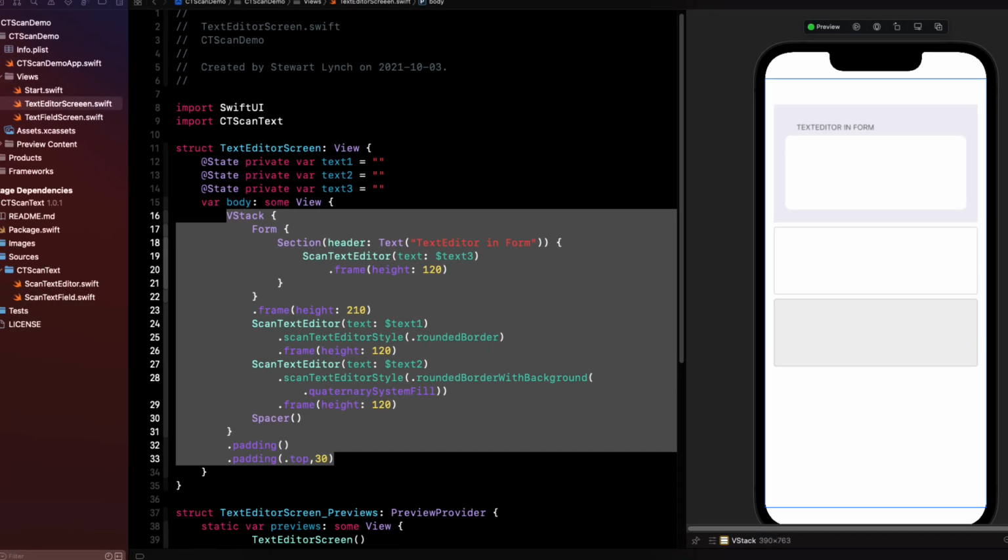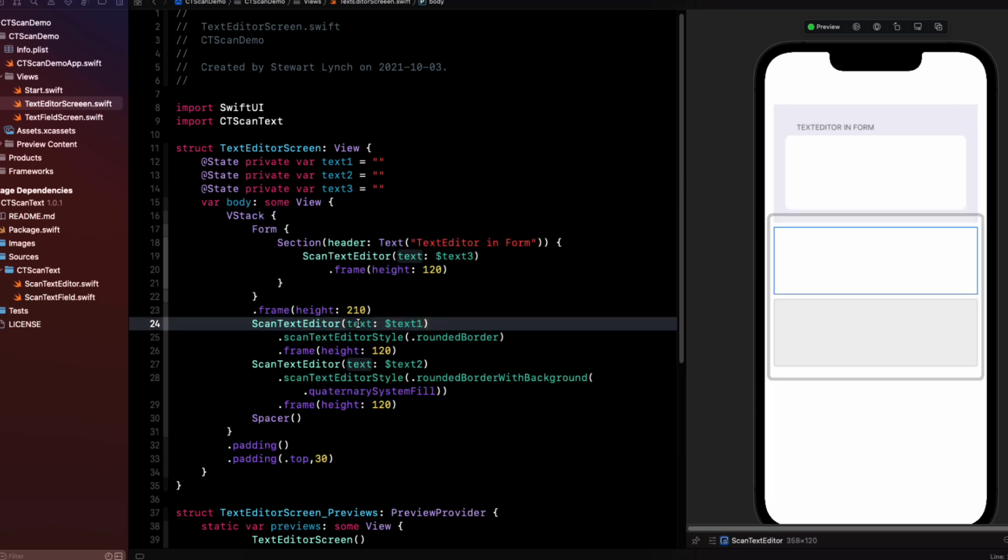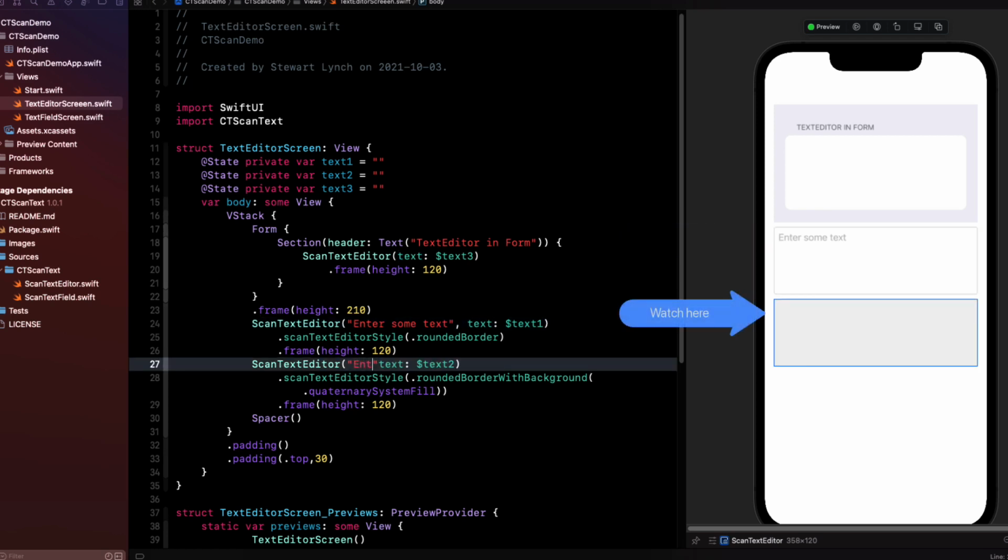I still don't know what to put into these text editors here, so I wish I had a placeholder for them, like I do with the TextField. The first text editor is okay, because I've got that section header, but what about the other two? Well, with ScanTextEditor, you can add a placeholder. Simply add a string as the first argument like you do for a text field, like this. Let's also add one to the second ScanTextEditor. Well, that solved the first of my problems.